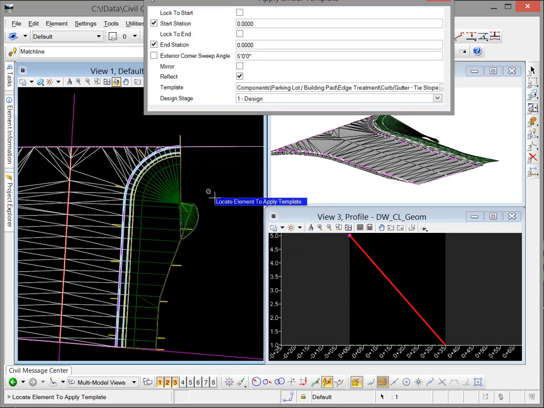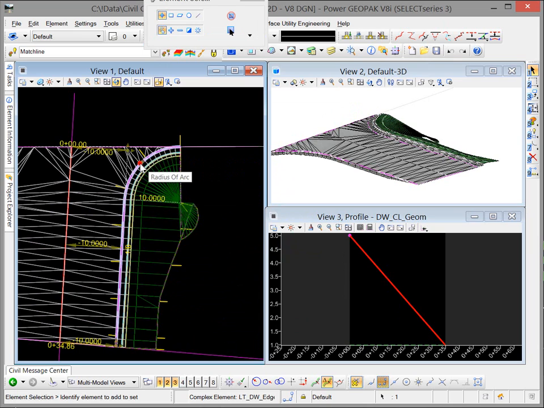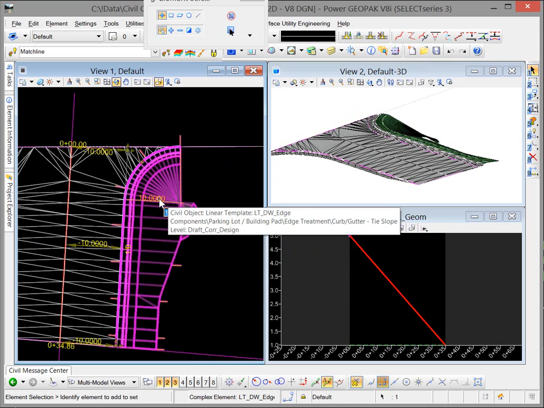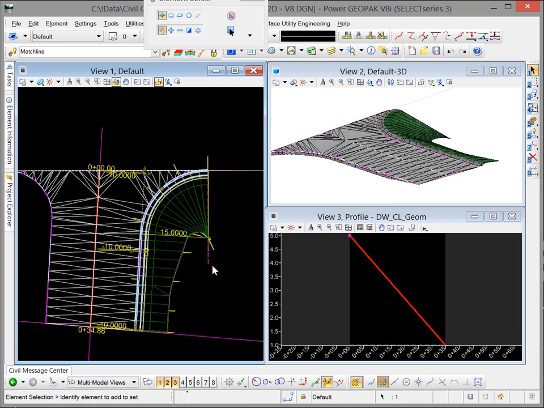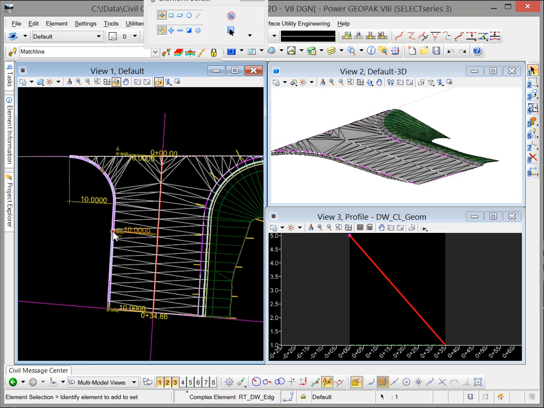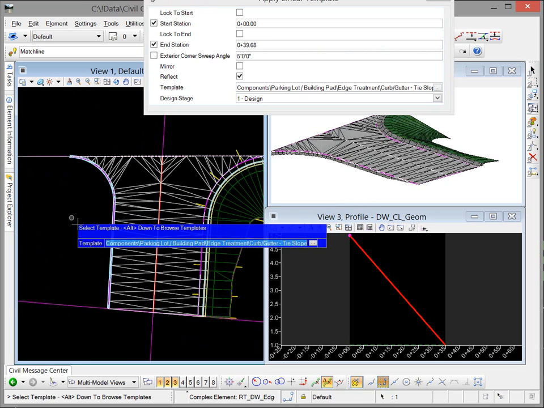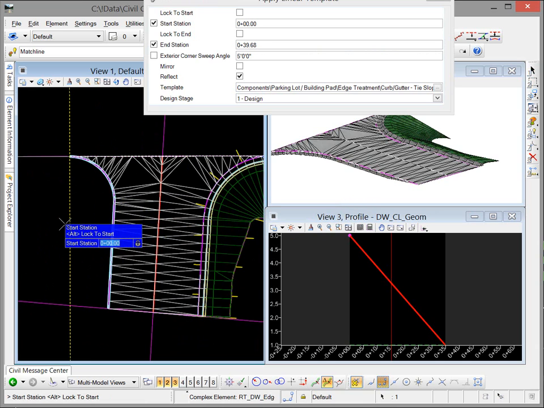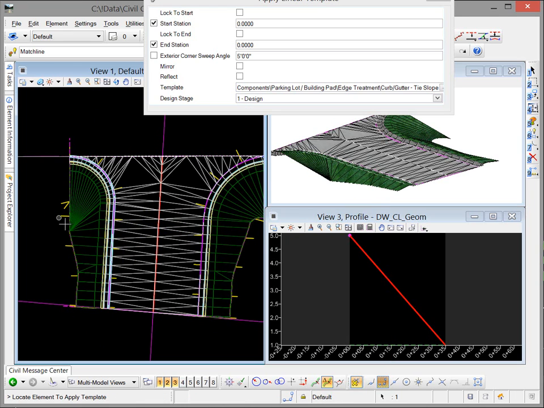But what I'm going to do here is, the reason this is so messed up is I'm going to just change this to a little bit bigger radius, and we'll make that look a little better. So we'll change that to 15. And you can see that that cleans it up nicely. And then we'll do the same thing over here on the other side. I'm going to select this one, and we're going to apply a linear template to that. And again, it's going to be the same one. We'll lock to beginning, lock to end, accept our side, and we'll run that down. Okay, and so that kind of completes that situation.